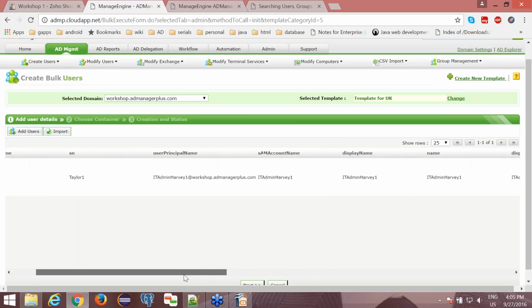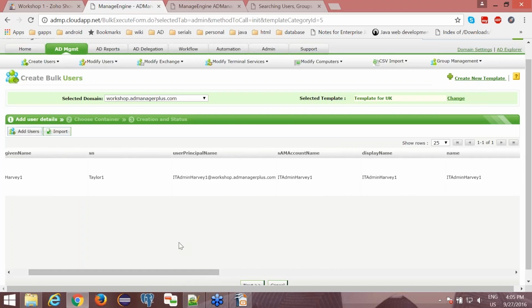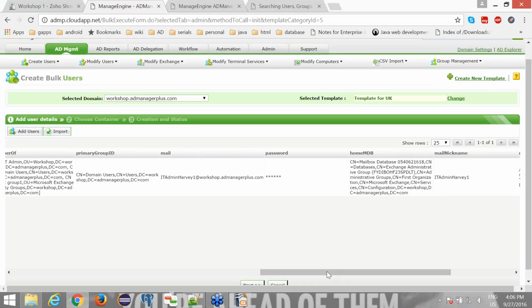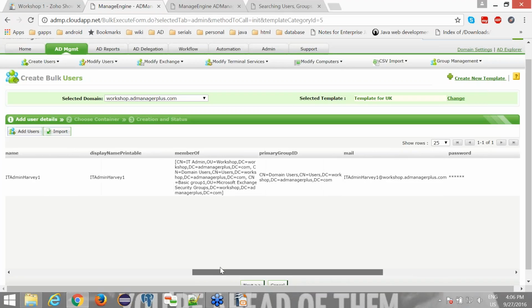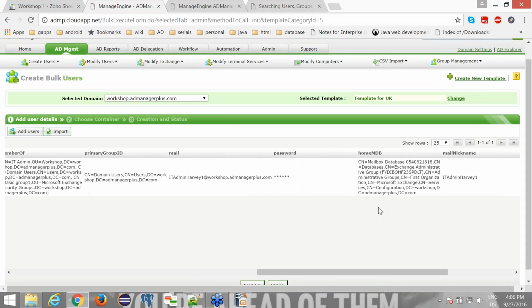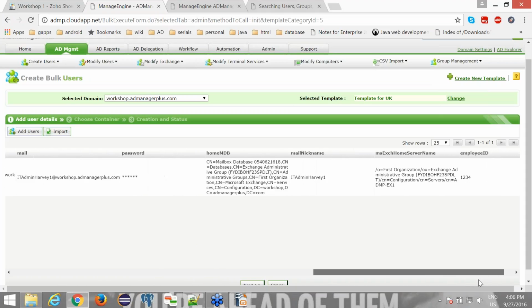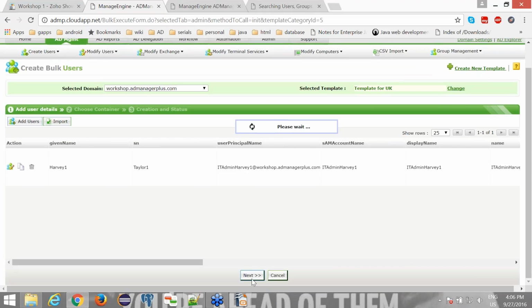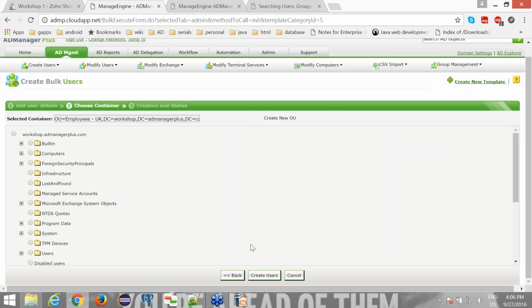Let me go and verify the logon name for my user account. There you can see the logon name is ADManager followed by the first name. And also, let me verify whether all the attributes have been successfully set. The group membership has been set. The mailbox store and the mailbox database have been set successfully. Let me hit next and then create the user account. Hit create users.